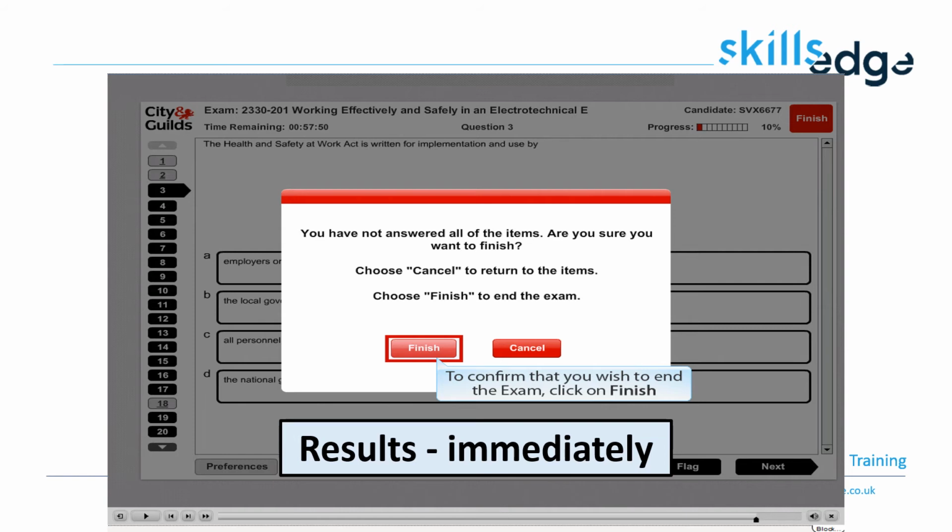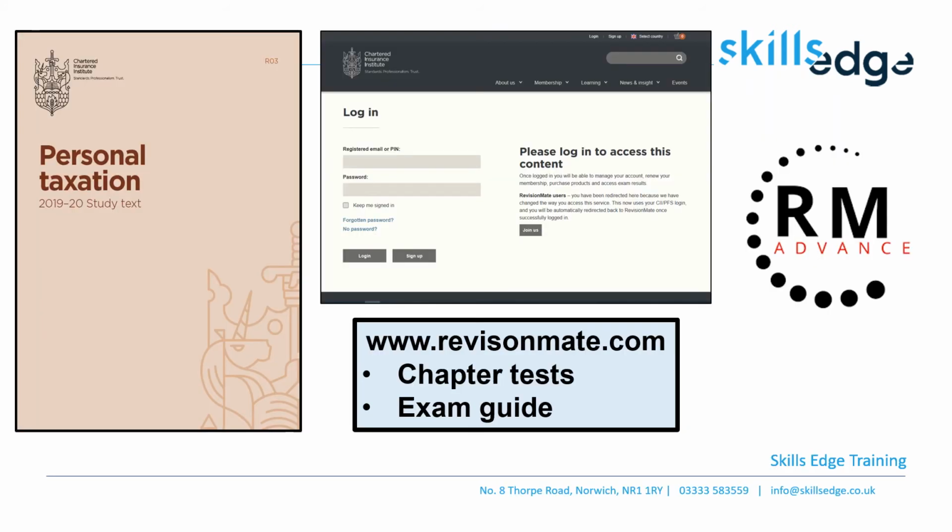The CII provides you with study text, which has 12 chapters, as well as an online study aid called Revision Mate. Once you've logged into Revision Mate, you have chapter tests and even an exam guide. The exam guide is a full mock exam with 50 questions, and it's really good, so make sure you complete this before you take your exam.